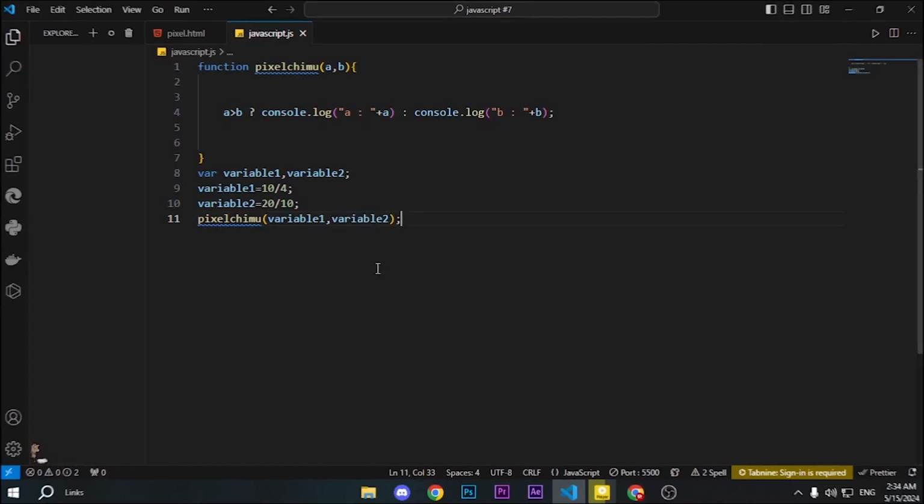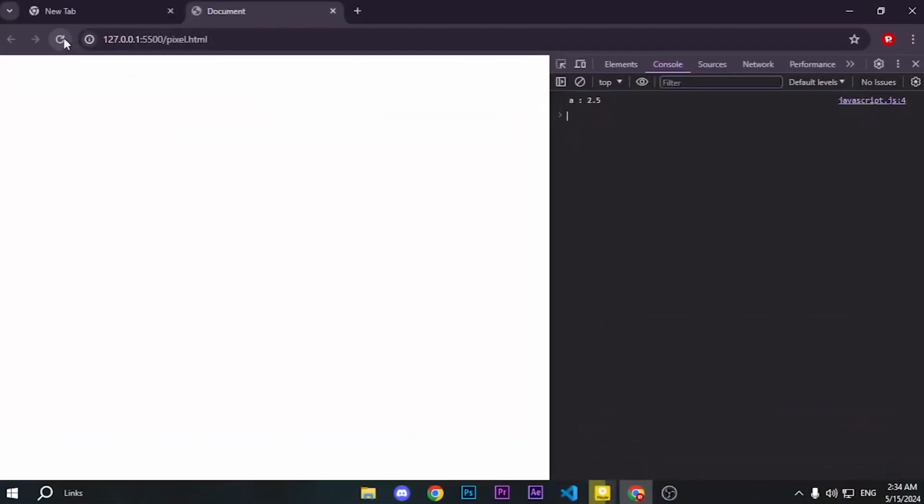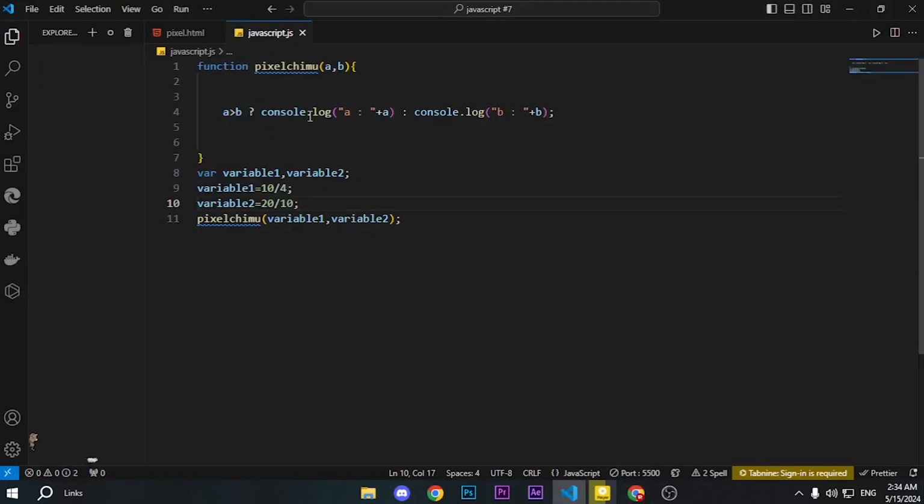Now if I check the output, I would still get a. You now know what a function is and how it works. As I said, it's a bowl of code where you can eat from it anywhere you want.